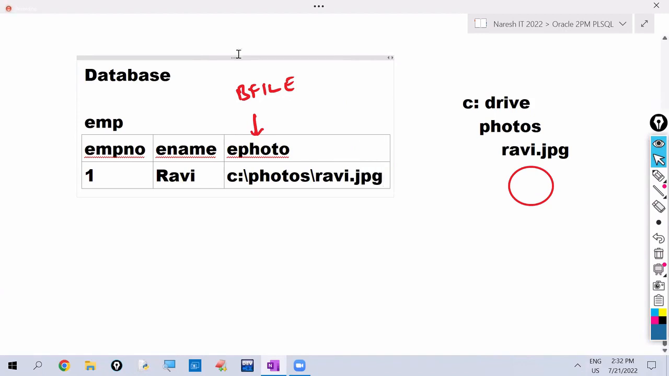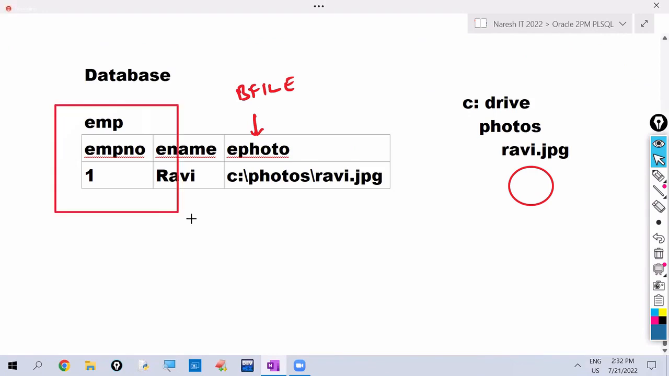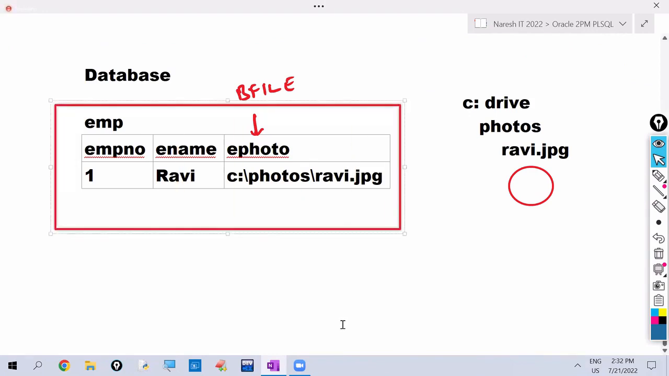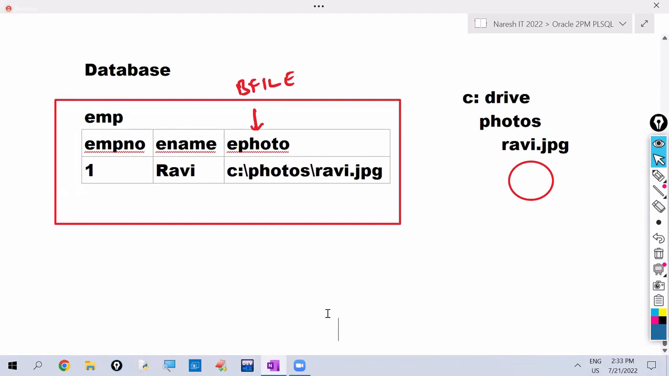So now, inside the database, we are maintaining that multimedia object's path. BFILE is a pointer to the multimedia object, which means it is holding this image path here. That's why I call it a pointer to the multimedia object. It is maintaining the path only. Inside the database, we are just maintaining the path. We are not storing that image inside the database. The image is stored outside the database.